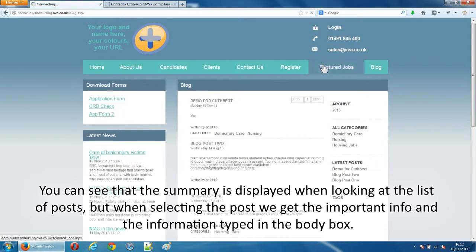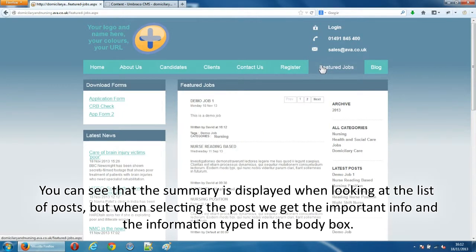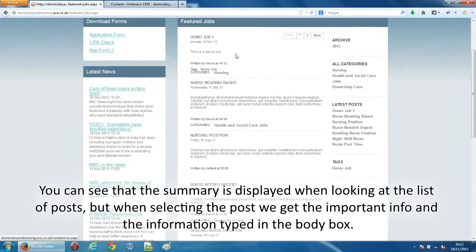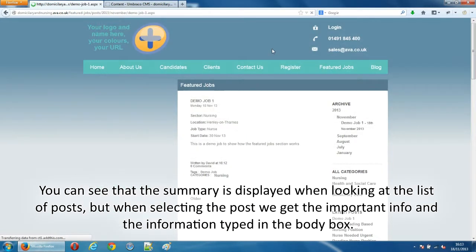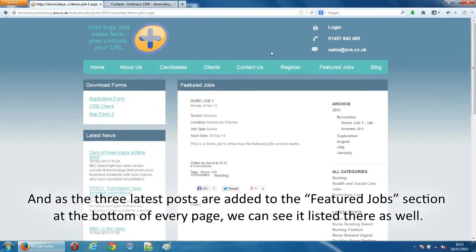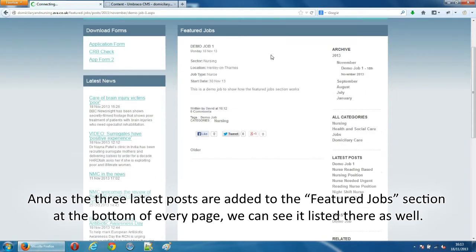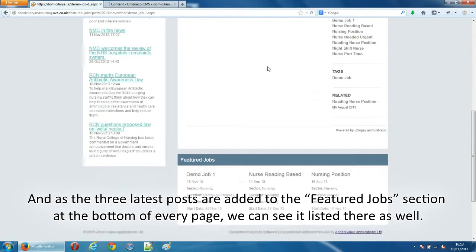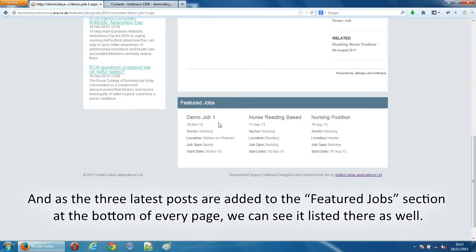You can see that the summary is displayed when looking at the list of posts, but when selecting the post we get the important info and the information typed in the body box. And as the three latest posts are added to the Featured Jobs section, at the bottom of every page we can see it listed there as well.